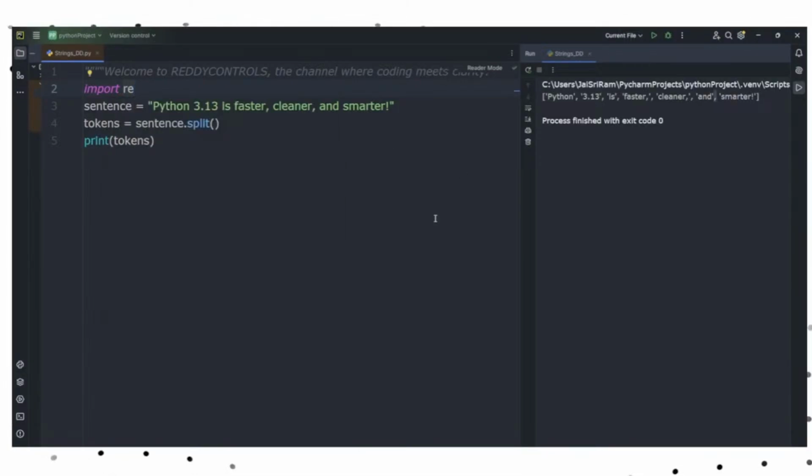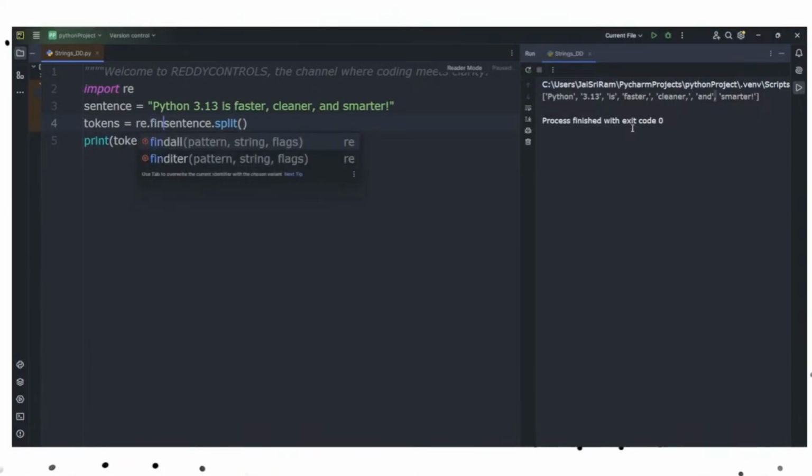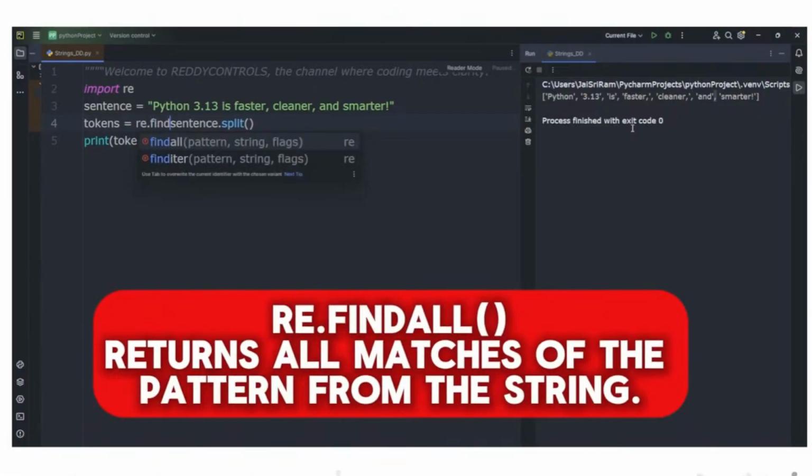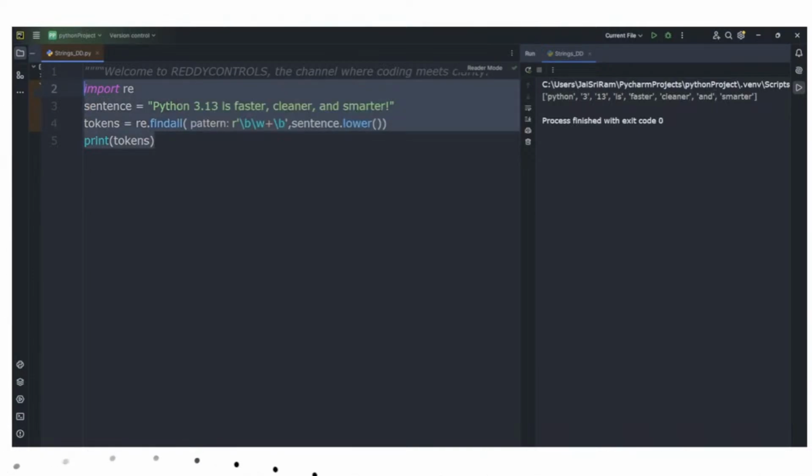re, which will help us for finding all the words. Okay, so what we will do is we'll import re and then tokens equal to re.findall, and you can see findall takes a pattern, the string, and the flags that we need. For now we'll just use findall and the pattern we want to use.